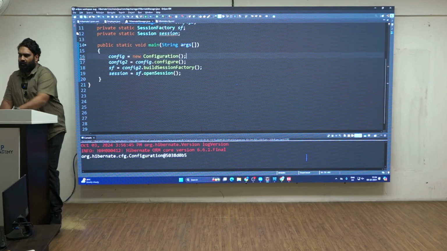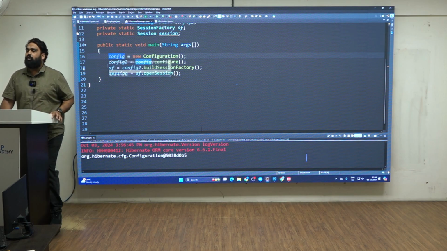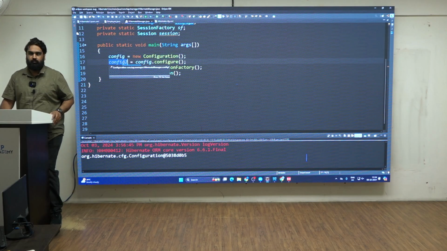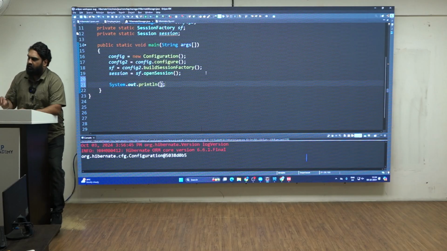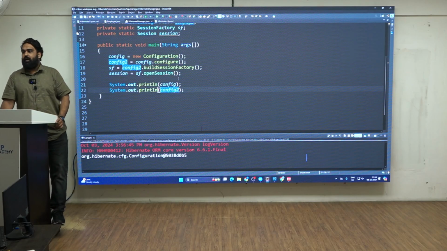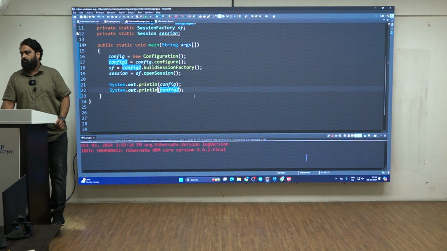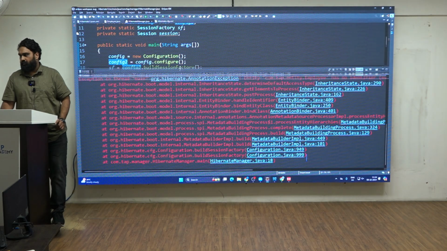Now, all this you have. I am very much interested to see what this config and config2 are. So I will say system.out.println config, and in the same way I will copy, paste and say config2. When I try to run my code, some problem is there, I will try to rectify that problem.